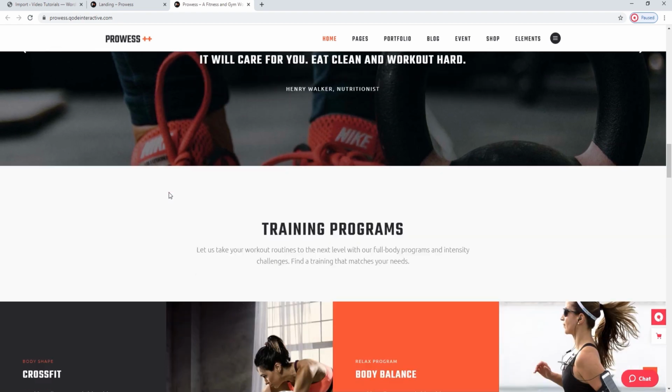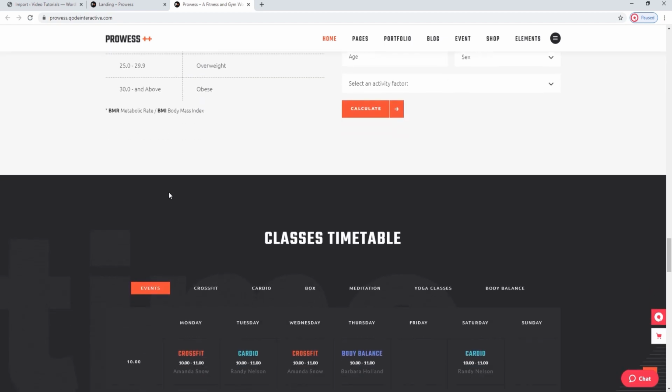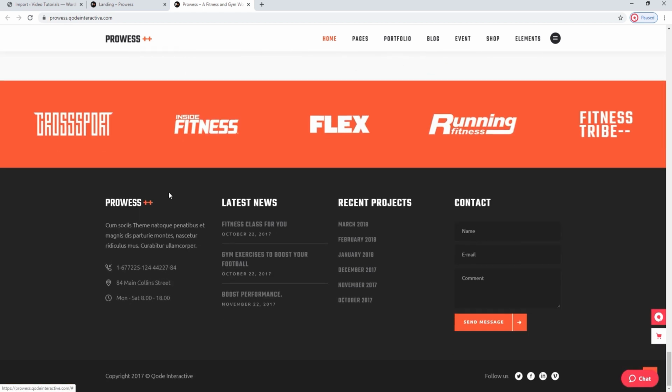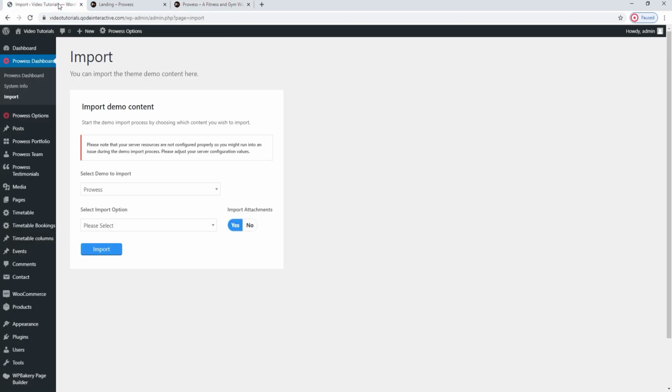There are testimonials, event section, icons with text, personal BMI calculator, timetable, team section, and in the bottom you'll find the process bar and clients. Now I'll import the demo, so let's see how it turns out.